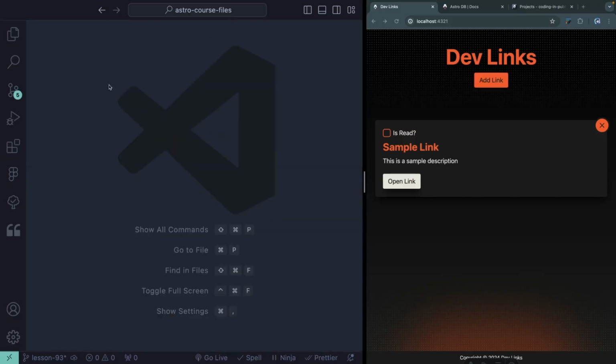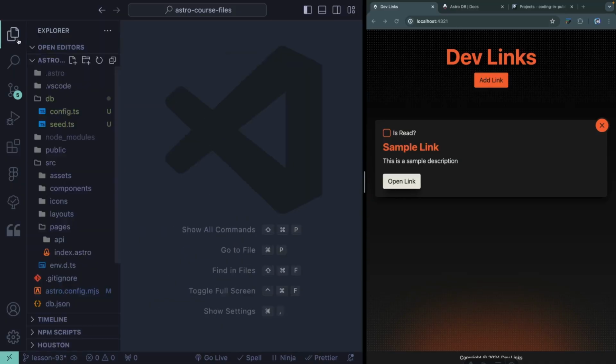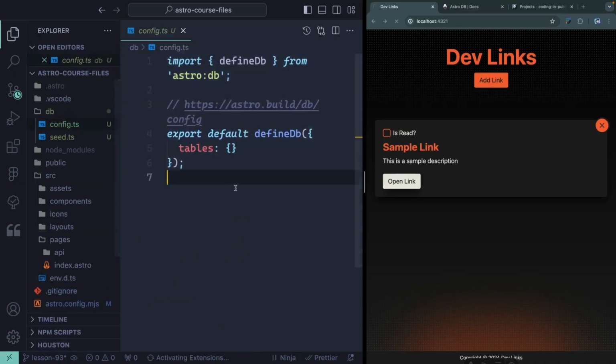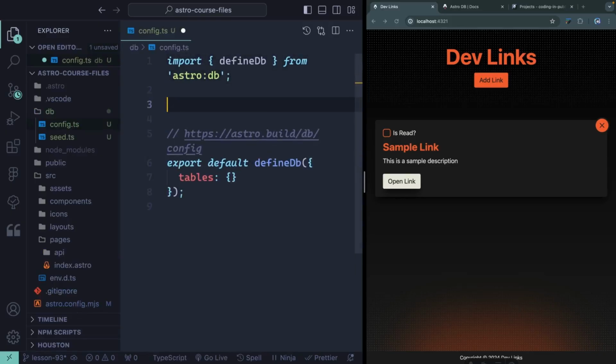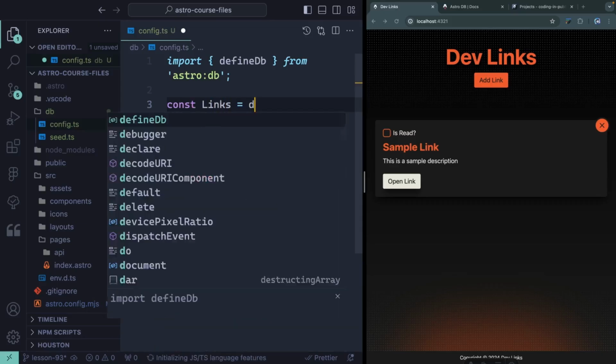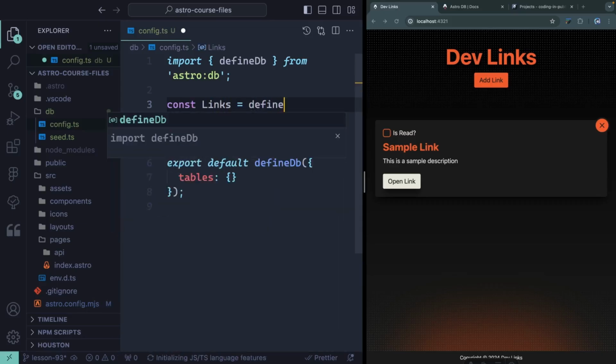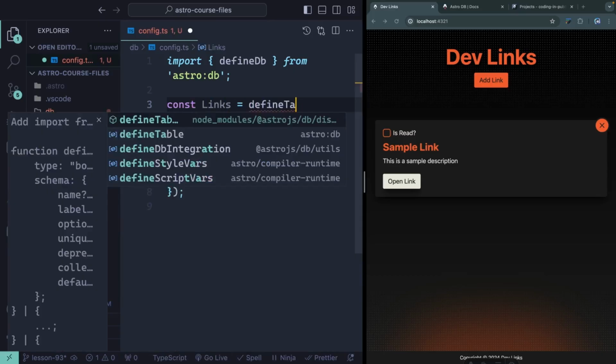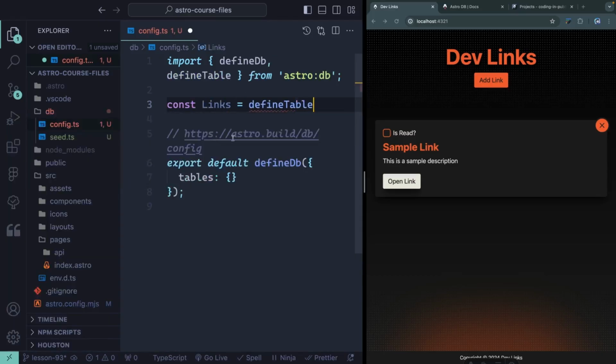And I'm going to open up the sidebar, and the next thing we're going to do is set up our config right here. Again, we're going to be using the same kind of structure that we have currently in the project. The first thing I want to do, though, is go ahead and declare a constant. We're going to call this links. And here I just need to define a table. And when you're grabbing this defineTable function, you just want to make sure you grab it from astro:db, not the node modules. So I'm going to do that.